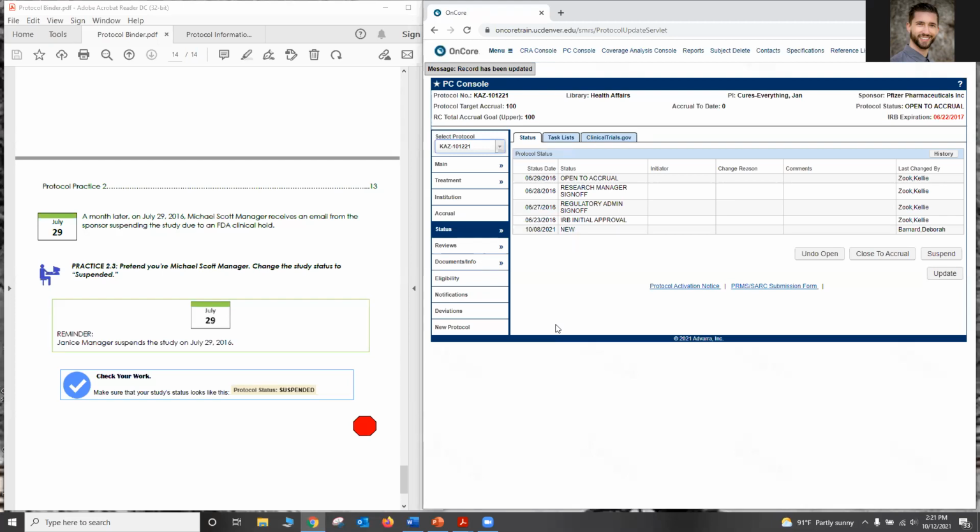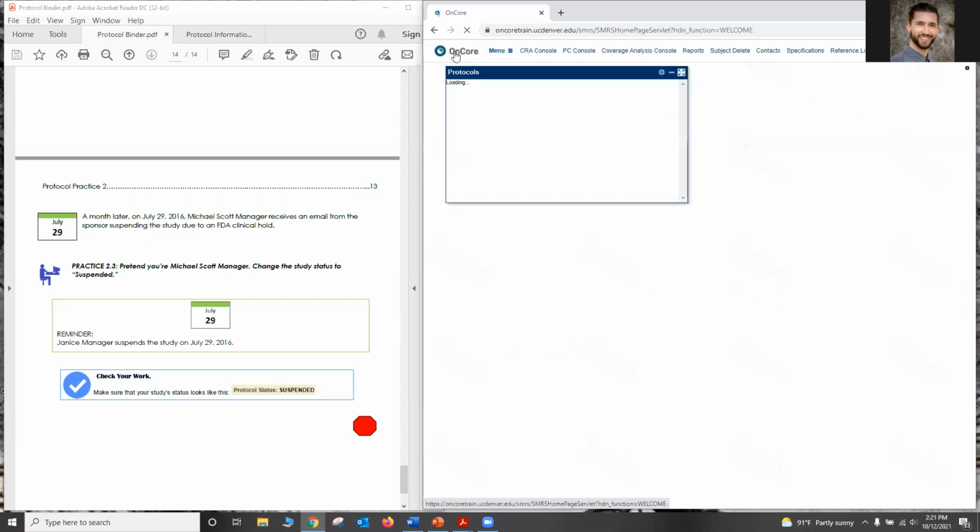Now, I want to show you a couple more things in OnCore. The first thing is how to bookmark your protocol so it shows up on your widget. So if we go up here to the word PC console, to the left, there's a star. If I click that star till it turns orange and navigate back to the home page by clicking on the OnCore button, I can now see today's protocol listed in my widgets. So you can go ahead and bookmark your protocols once you're in production, or now if you want to, just to practice. And that will bring it up into your widgets in production.